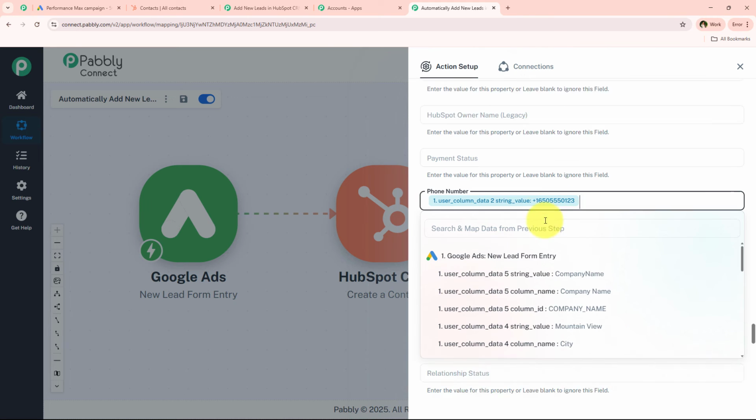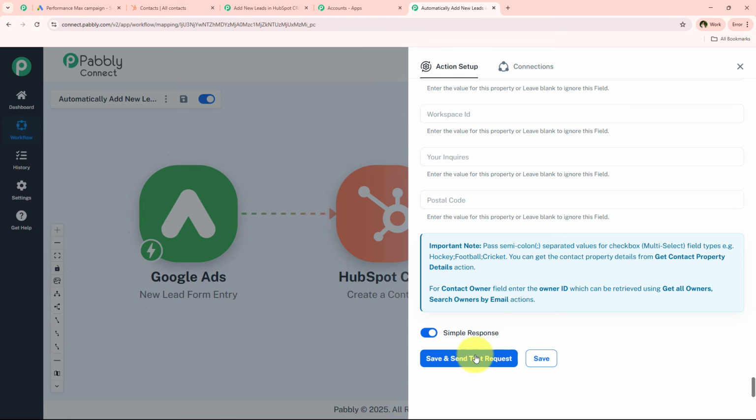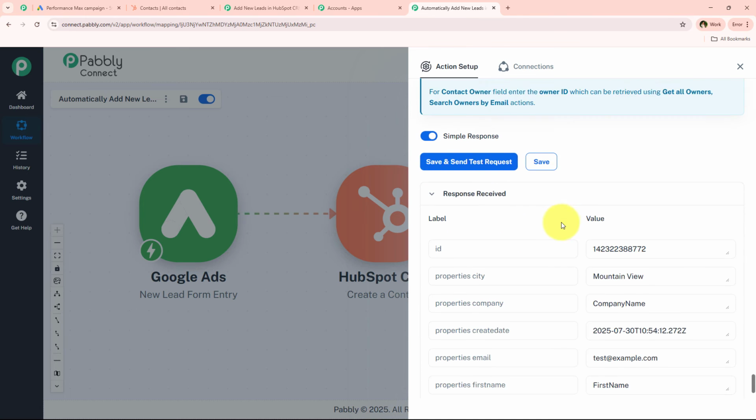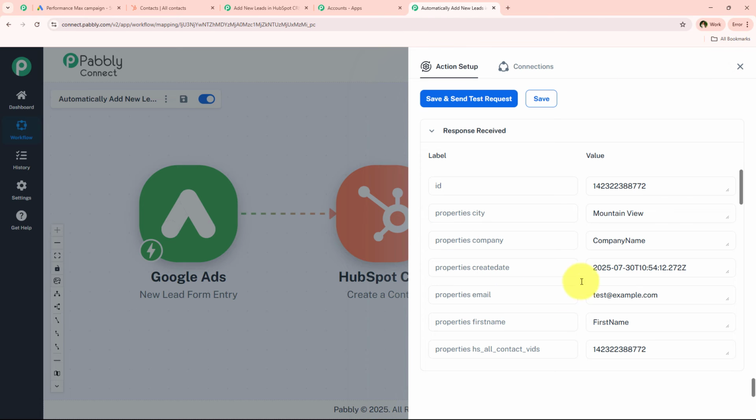And after mapping the details which are required, I'm just going to move on further and click on this save and send test request. If you wish, you can fill in more details too according to your own choice. And now we have received the positive response that we have successfully added these lead details in our HubSpot CRM.